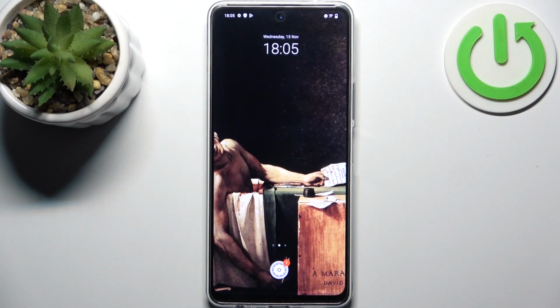Here I have VIVO Y36, and today I'm going to show you how to enable Do Not Disturb mode on this device.